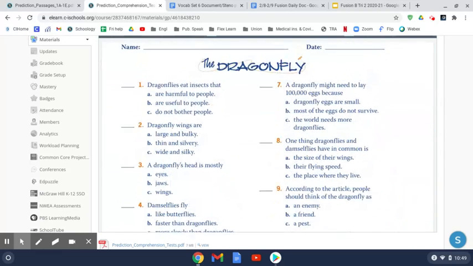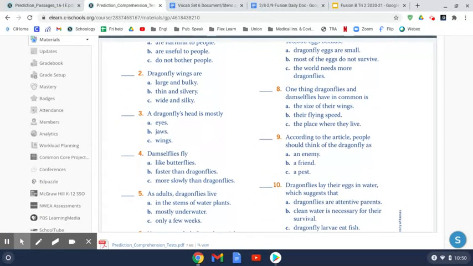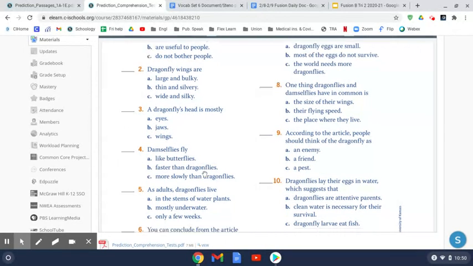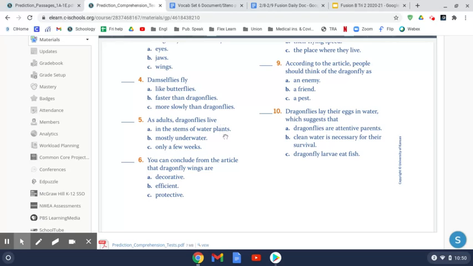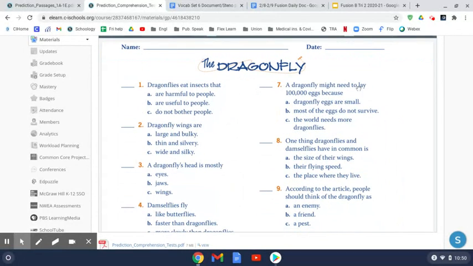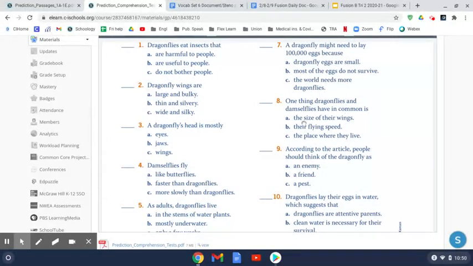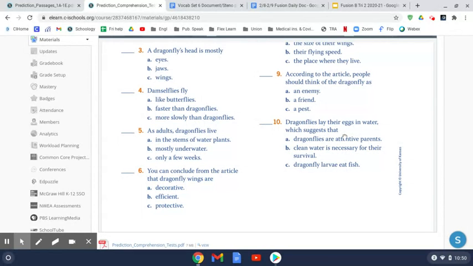Okay, so here's the dragonfly. Number 1, dragons eat insects that. 2, dragonfly wings are. 3, a dragonfly's head is mostly. 4, damselflies fly. 5, as adults, dragonflies live. 6, you can conclude from the article, so what do you say at the end, that dragonfly wings are? 7, a dragonfly might need to lay 100,000 eggs because, so pay attention to why they lay so many eggs. 8, one thing dragonflies and damselflies have in common is. 9, according to the article, people should think of the dragonfly as. 10, dragonflies lay their eggs in water, which suggests that. Okay, so that's the question.